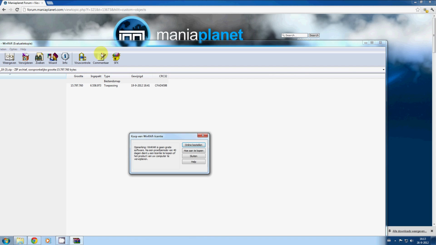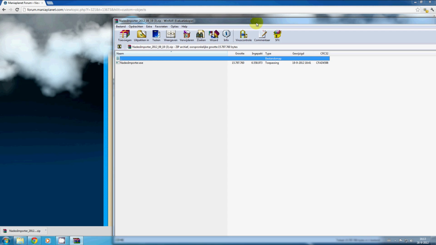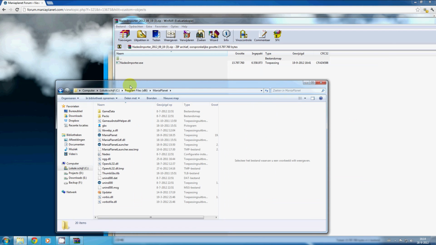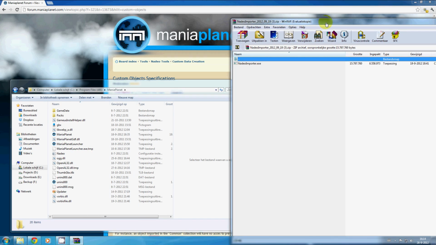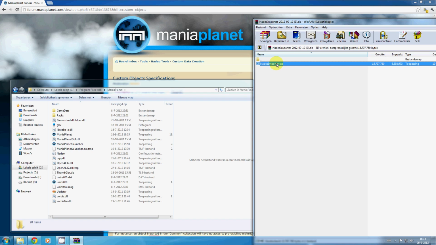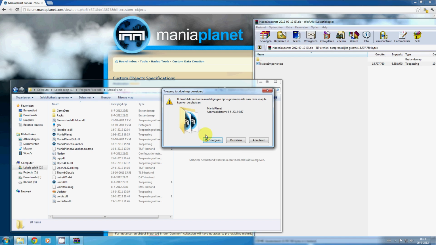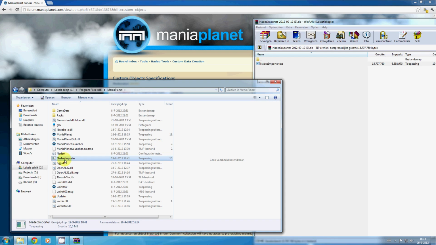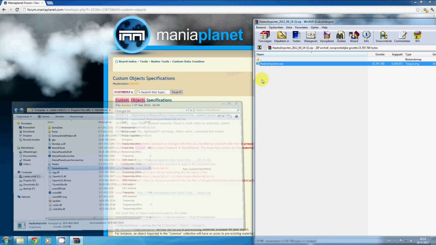Open the zip file. Go to your ManiaPlanet folder where your ManiaPlanet is installed and where Trackmania 2 is installed, and place it in the root folder of ManiaPlanet. So get the importer, get it into your folder. Okay, now we have it over here. We can close this.